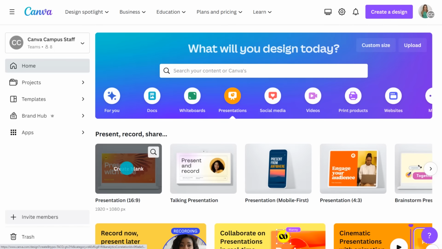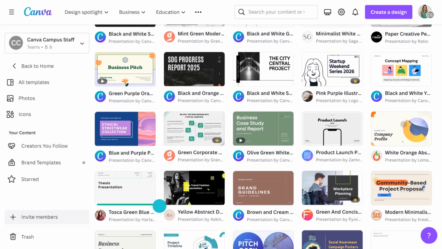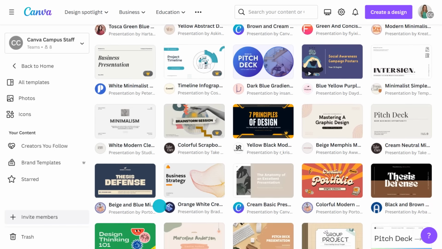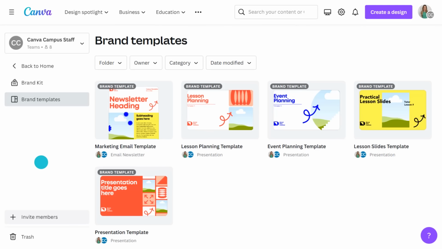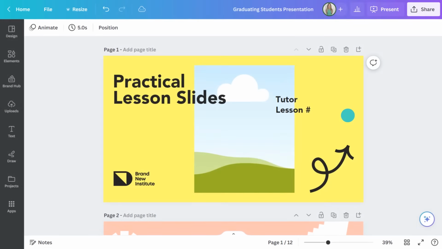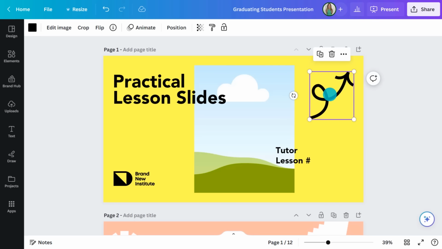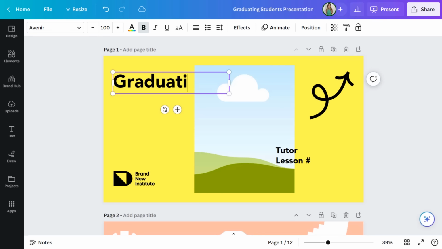Select Presentation, and you'll be offered a range of templates to help you start inspired, the fastest and most effective way to begin. Everything is customizable, so choose based on your need and the template will open in a new editor. This is your editing canvas. Here, you can click and drag elements to fit your presentation. Double-click on text and add your own.